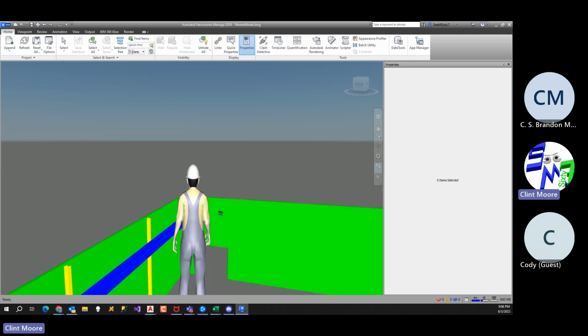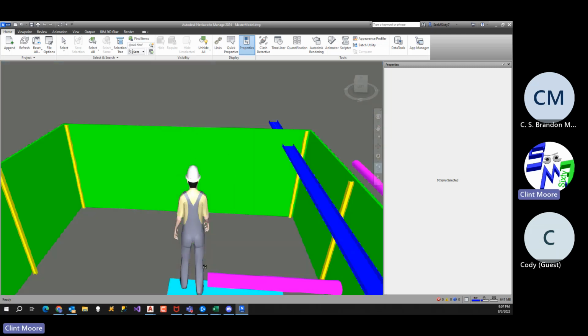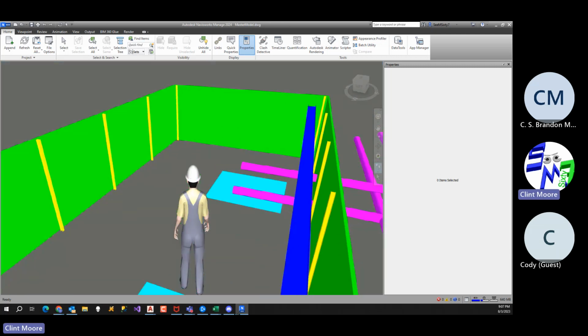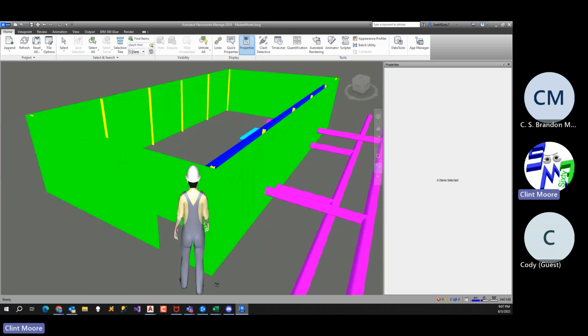Now, similarly, if you make any modifications in your file, Navisworks needs to be reloaded if you're going to change something. So what I'm going to do is turn off gravity and collision and all this weird stuff because I really don't ever use that.